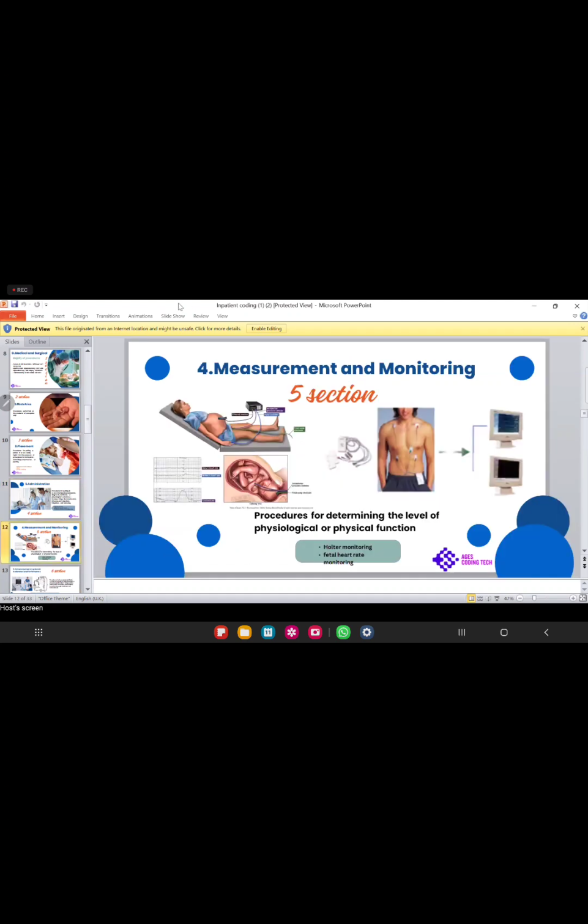Got it. Now the next section will be measurement and monitoring. It is a simple difference. Measurement is taking a one-time reading. Monitoring is where you take the reading frequently and monitor the changes, and the changes are recorded. If a procedure is done for a single time, take it as measurement.